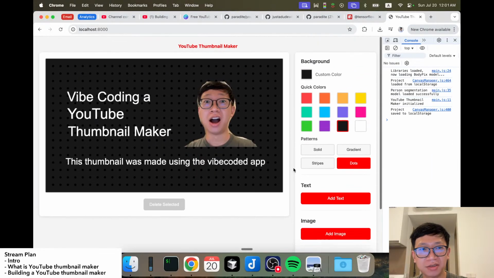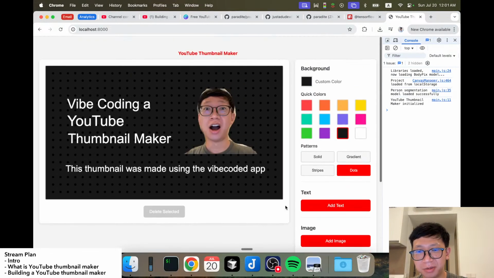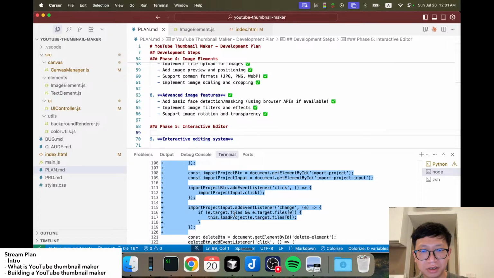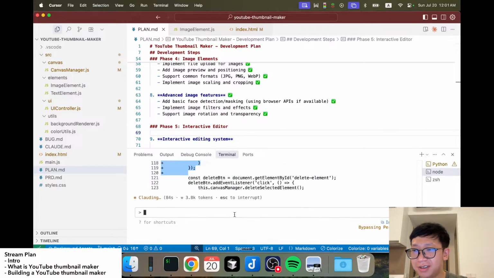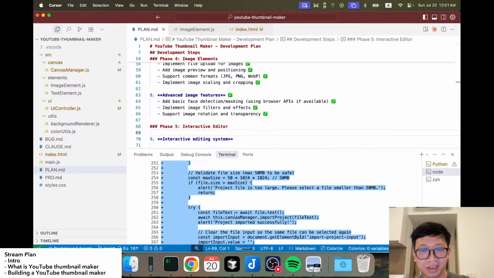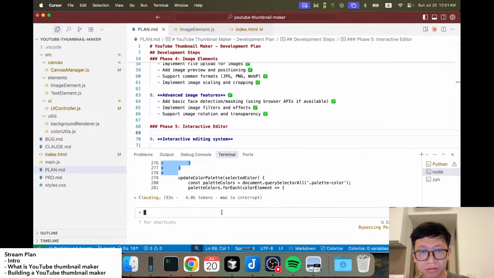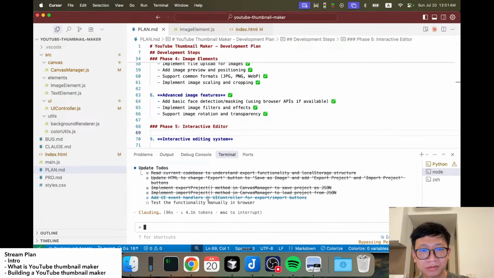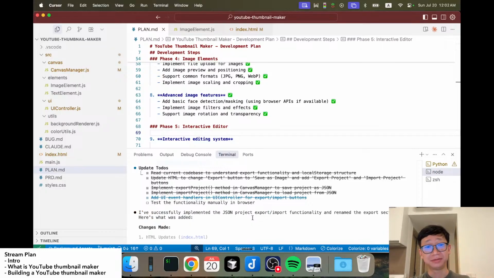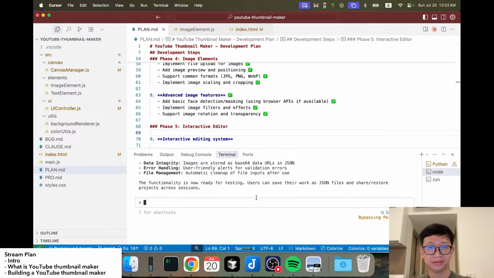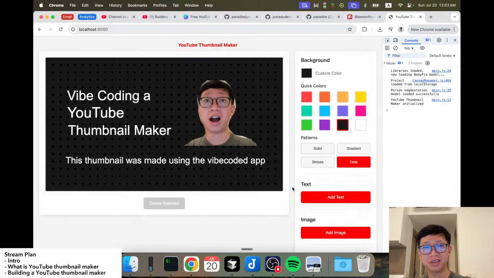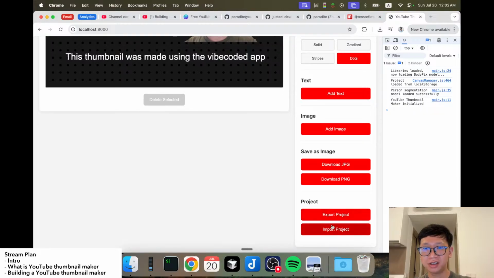Let's see the import and export feature. Okay, project export, project import. Let's see. I want to see the JSON file just in case. Test the functionality in browser. How do you test? We don't have Playwright MCP. Nice. A user can save it. Okay. Cool. Let's see. Export project. Oh, okay.